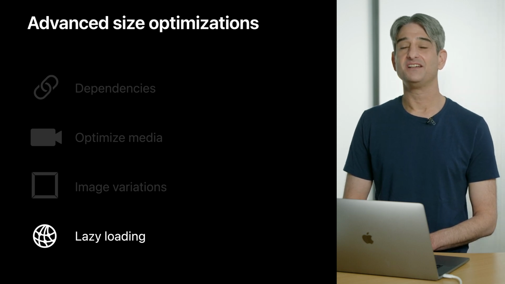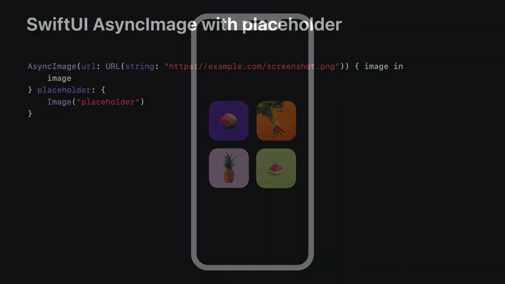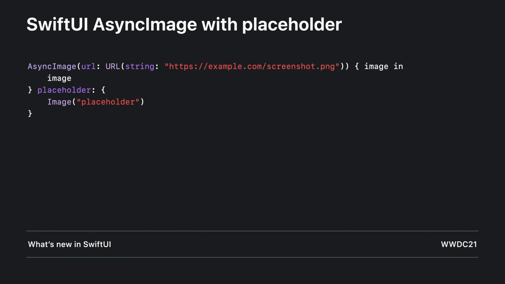For example, ship good quality but lower resolution placeholder assets with your app clip, and use the new Async Image API to replace these assets progressively after launch. Check out the What's New in SwiftUI session for more, and a tip: use the network link conditioner to test your app clip under a variety of different bandwidth scenarios to make sure you aren't introducing any delays for your customers in completing the task at hand.